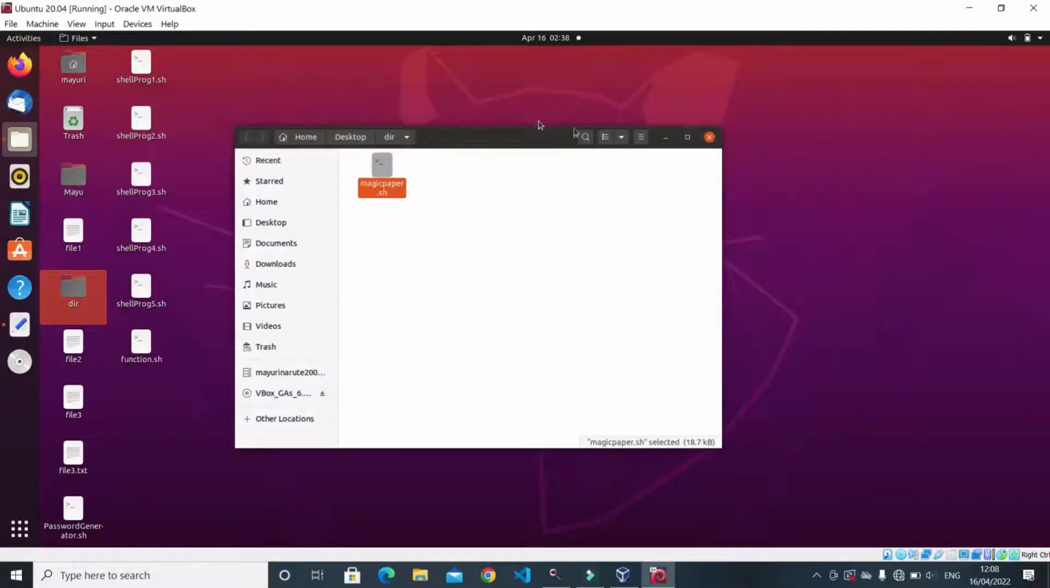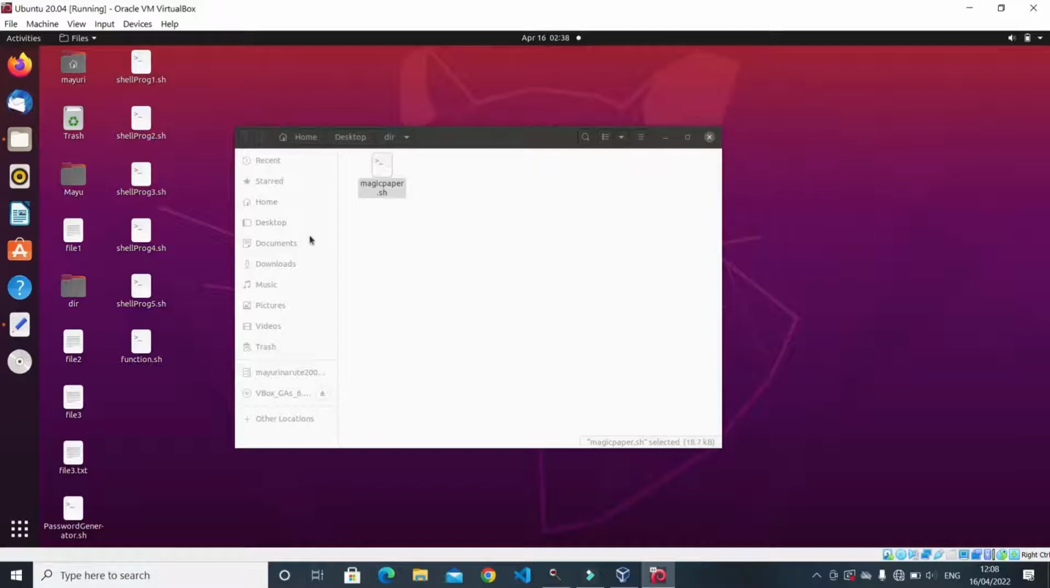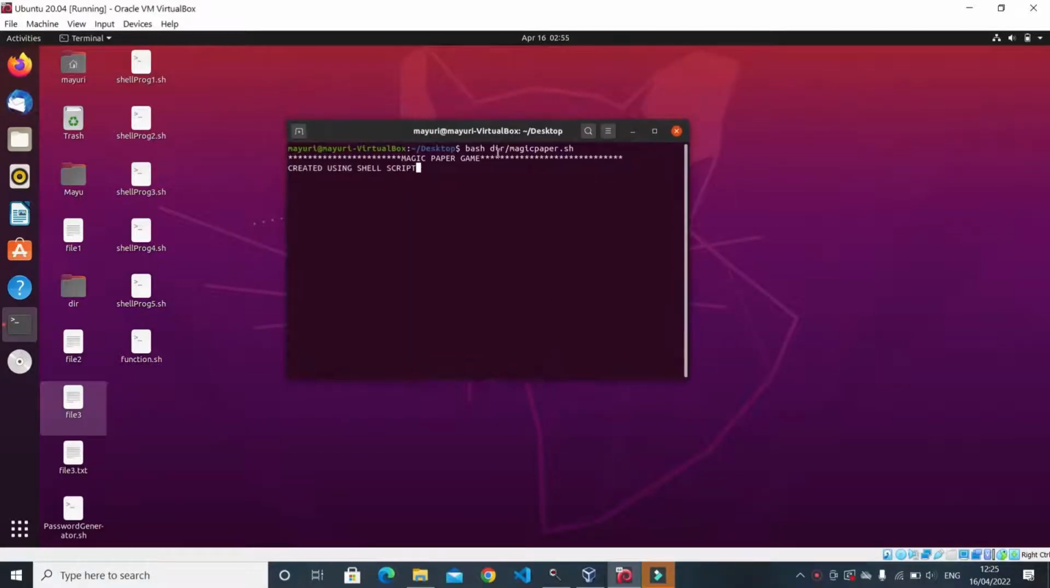So I am going to run this file. Here I have executed the command bash dir/magicpaper.sh. So let's see the output. First it prints magic paper game created using shell script. Press the enter button, then it shows welcome to the world of magic. Then it tells us to think of any 2-digit number.